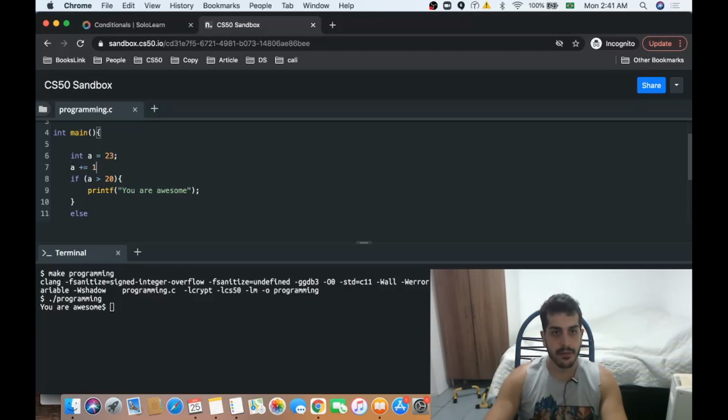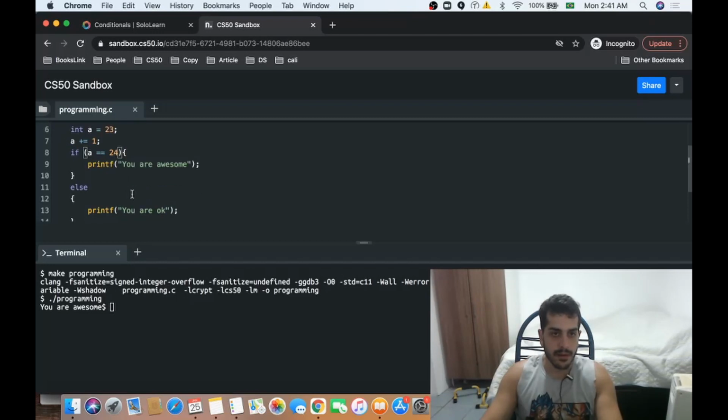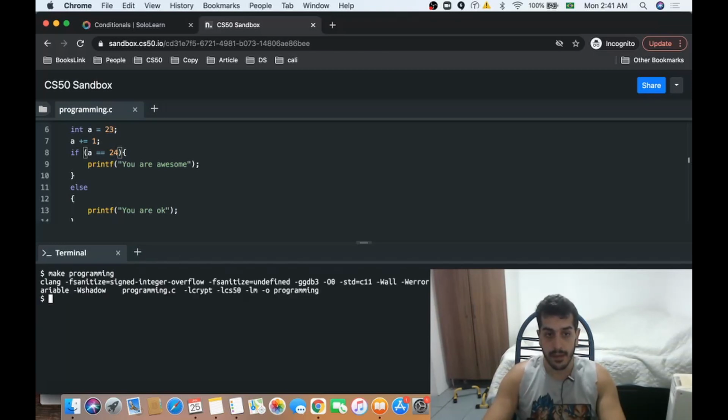If I say A plus equals 1, what will be the value of A? 24. So I can say something. If A is 24, if I want to compare a variable with a value, I use two equals, equals equals. Okay? So then I say, if that's equal to 24, print you are awesome, else you're okay. So is it gonna print you're awesome again or you're okay? Let's see. So now let's run.